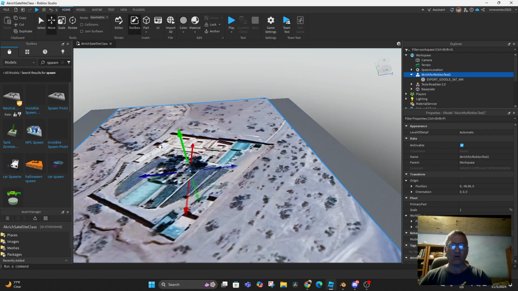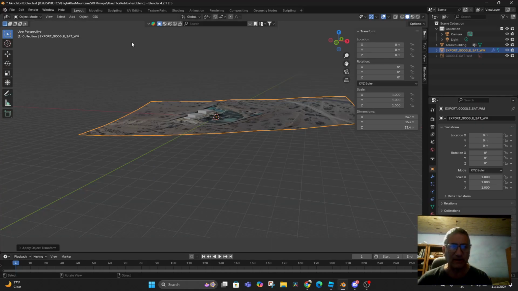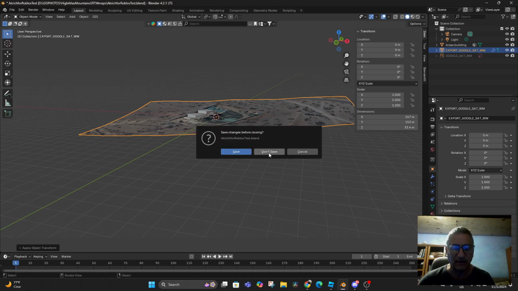So that's how we need to go about it. All right, so I'll keep this open for now because I'm going to replace all of this. I'm going to go back to Blender because this is not my full Blender file. My Blender file that I'm going to use is actually Akrich Nursery for Spatial Modeling. So I'm not going to save this.